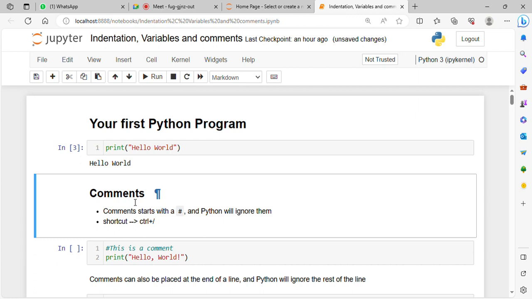Clear this thing. First Python program, a simple print statement. Okay, now first we will see about comments, how to add comments, what is the purpose of adding comments, and what are the different ways that we can use to add comments. So a comment in Python starts with a hash. Whatever appears after the hash is not executable.